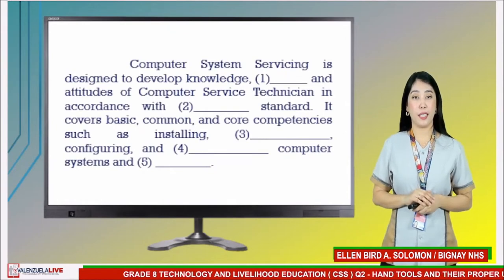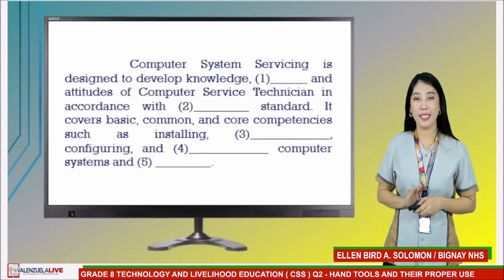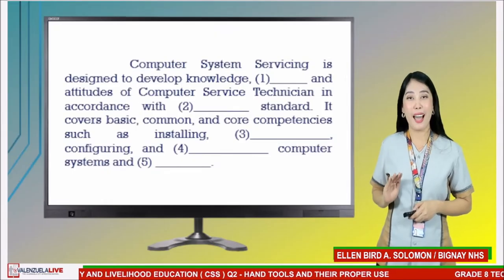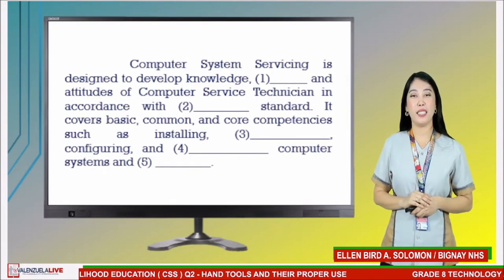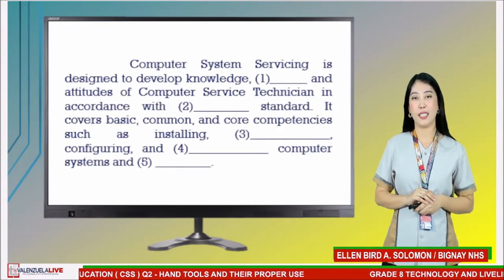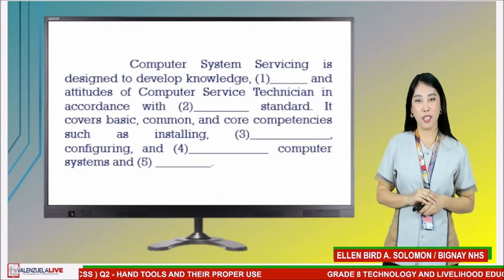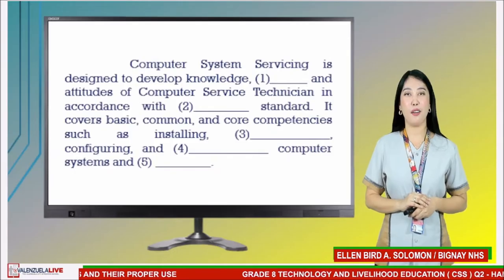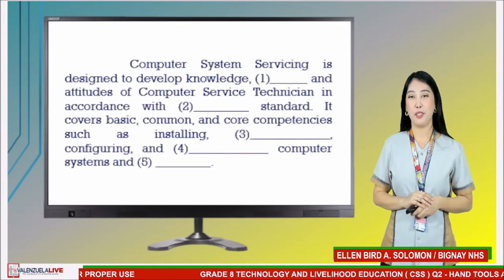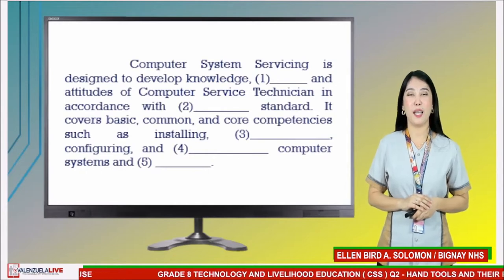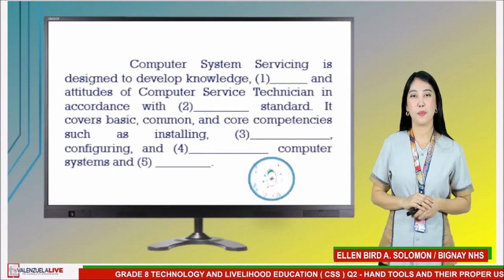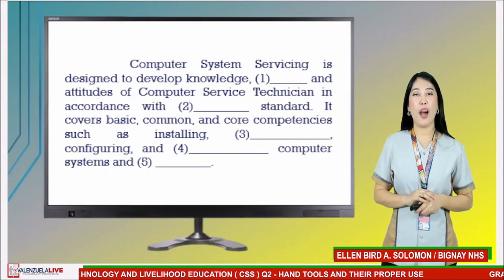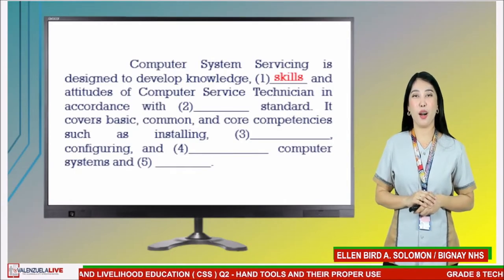Computer system servicing is designed to develop knowledge, attitudes, and skills of a computer service technician in accordance with industry standard. It covers basic common competencies such as installing, maintaining, configuring, and diagnosing computer systems and networks. So let's have first number one. For number one, your timer starts now. Okay, time is up. If you answered skills, then you are correct.